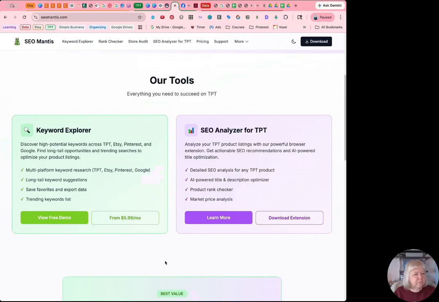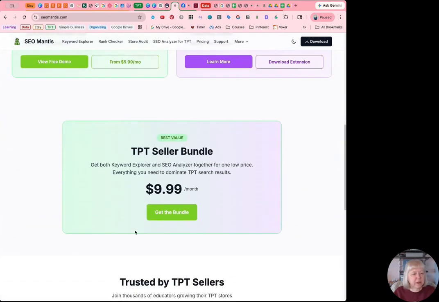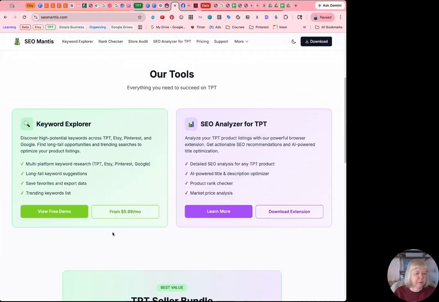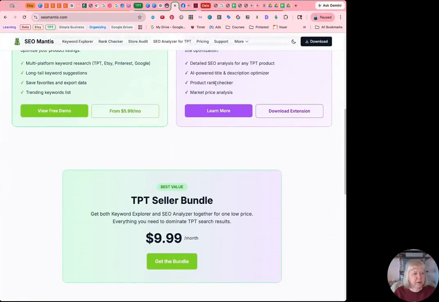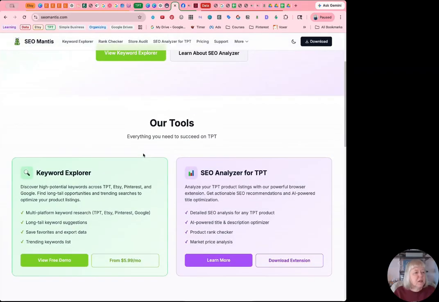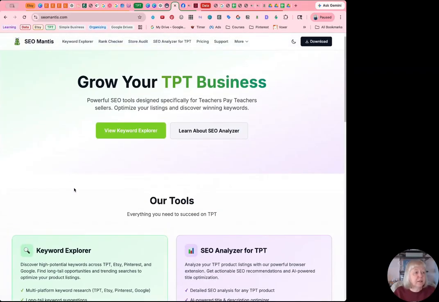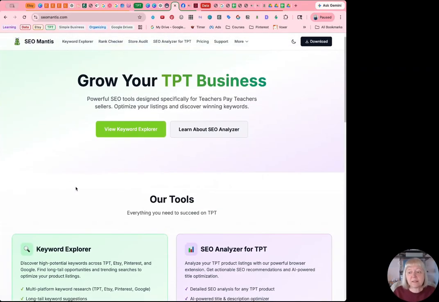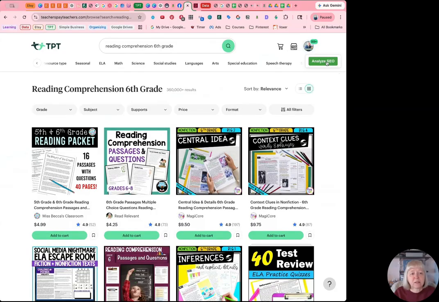They have some different pricing. So you'd have to look at that. But I do know that they have this bundle of $9.99 per month. That includes everything, these 2 things together. And honestly, this has changed a lot since the last time I walked you through this. It started out as a Chrome extension for TPT.